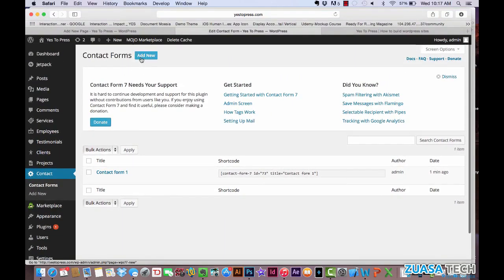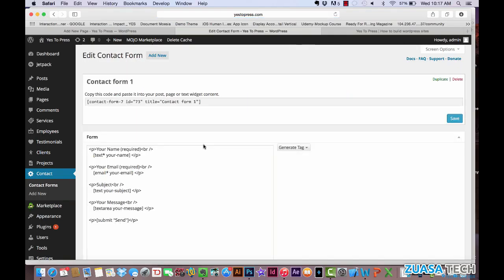We could come up here, select Add New, and create our own contact form. But let's just use this one and go ahead and select the title, and we're going to open this one up. And this contact form is simply going to gather a name, an email, a subject, and then a message, which is simple, and then a send button.